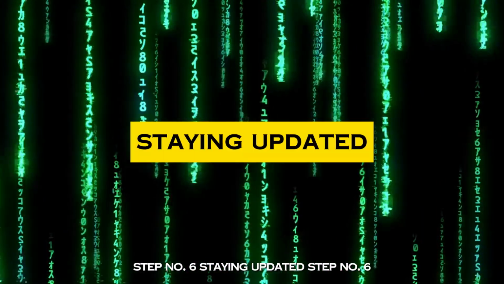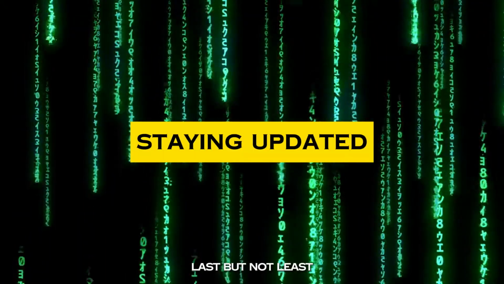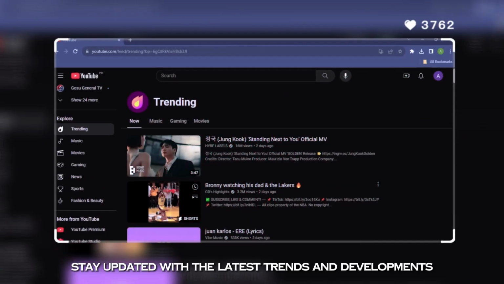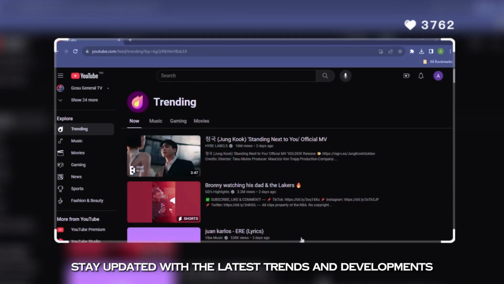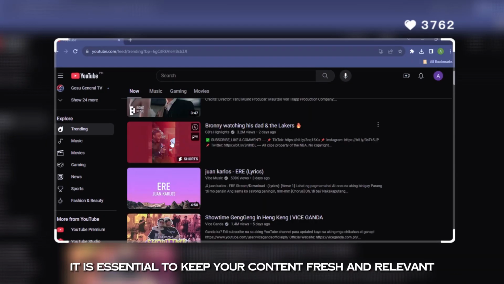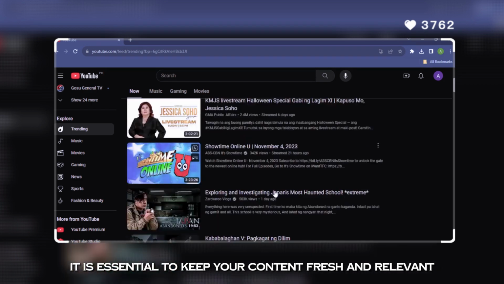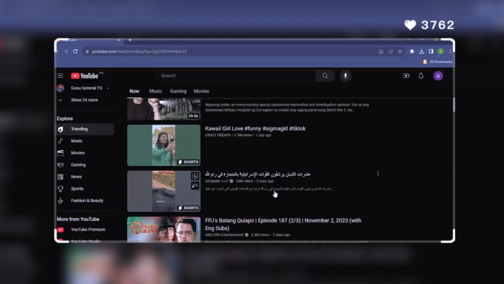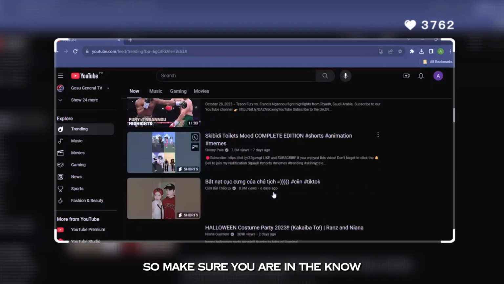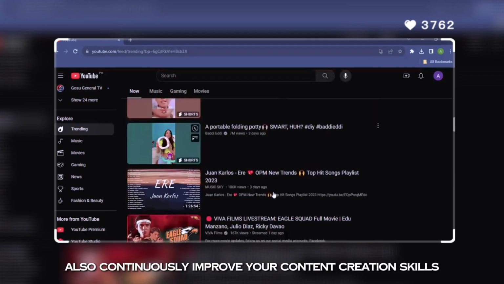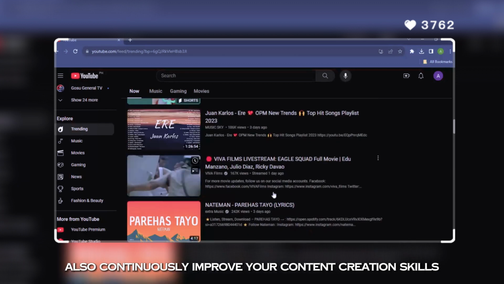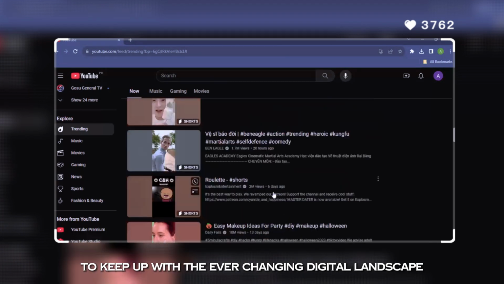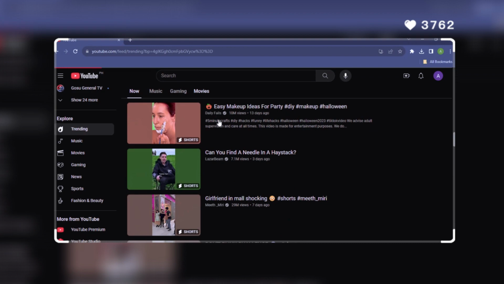Step number 6. Staying updated. Last but not least, stay updated with the latest trends and developments in your niche. It is essential to keep your content fresh and relevant. Your audience expects current information, so make sure you are in the know. Also, continuously improve your content creation skills to keep up with the ever-changing digital landscape.